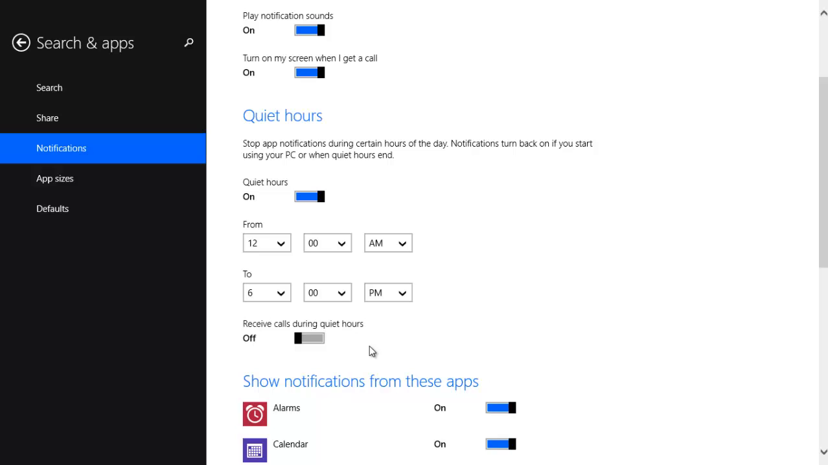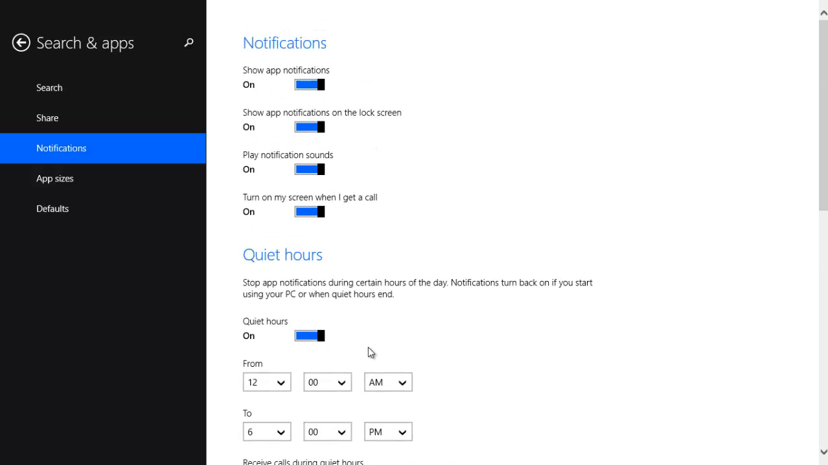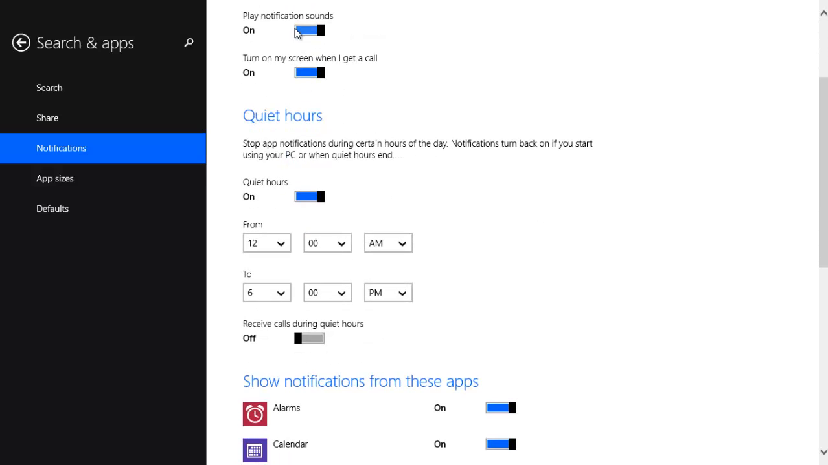or just turn it off. Apart from this, we have more notification options, so you can globally turn off notifications like this, so it's all gone. Sadly, this menu is not available in the quick notification part. Now you can choose to show app notifications on the lock screen or just turn it off. Then you can choose to turn off the notification sound, which many of you will do, because getting a sound during work hours might disturb somebody else. And then you have turn on my screen when I get a call. This option I already showed you.